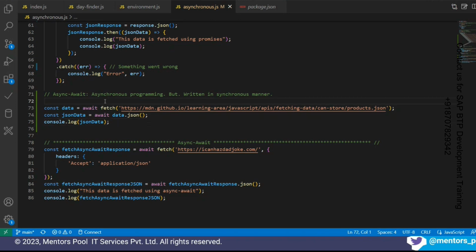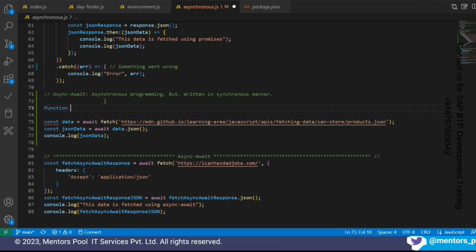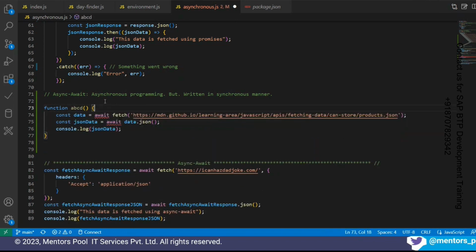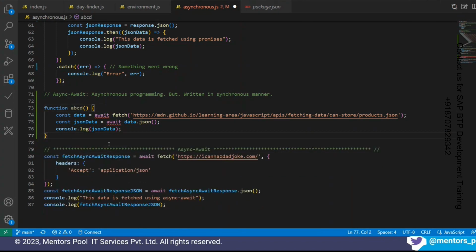Although if this was in a function, for example, function ABCD, and then I would have written this, then yes, it will fail. Since these lines earlier were not inside a function, these were at top level of my JavaScript file. That's why I was able to use await directly. But if your await calls are inside a function somewhere, you have to put async. Got it, sir.